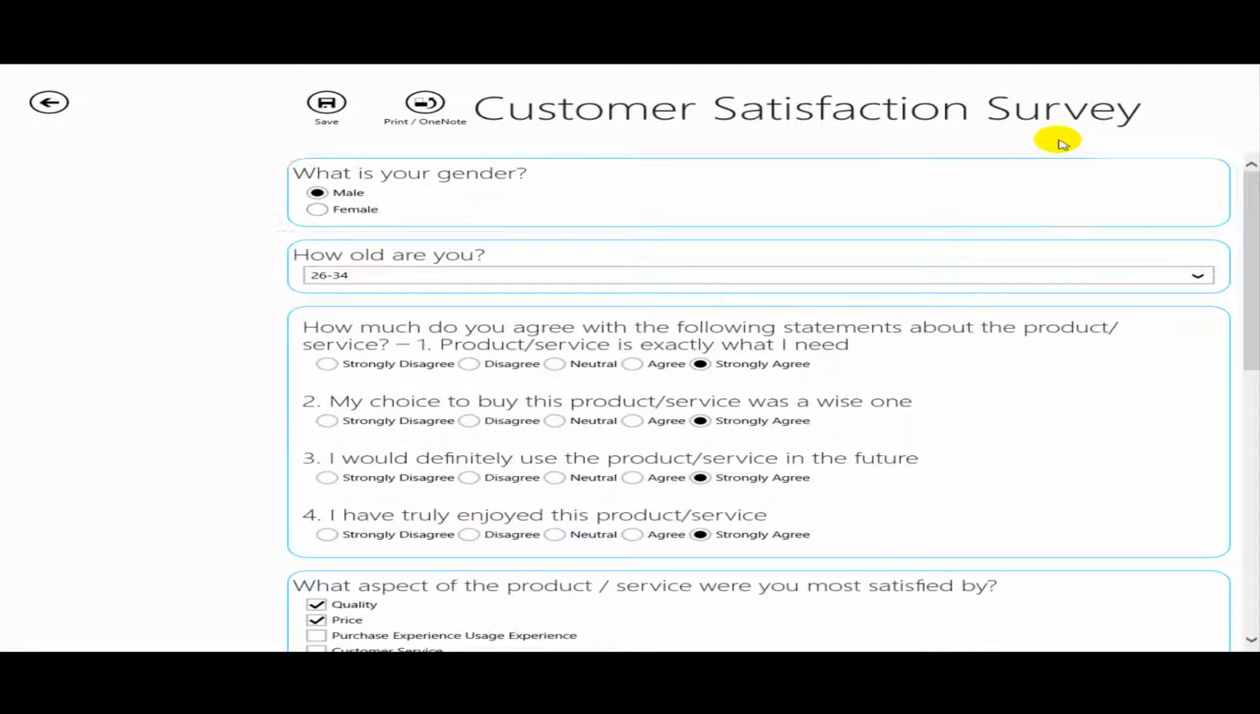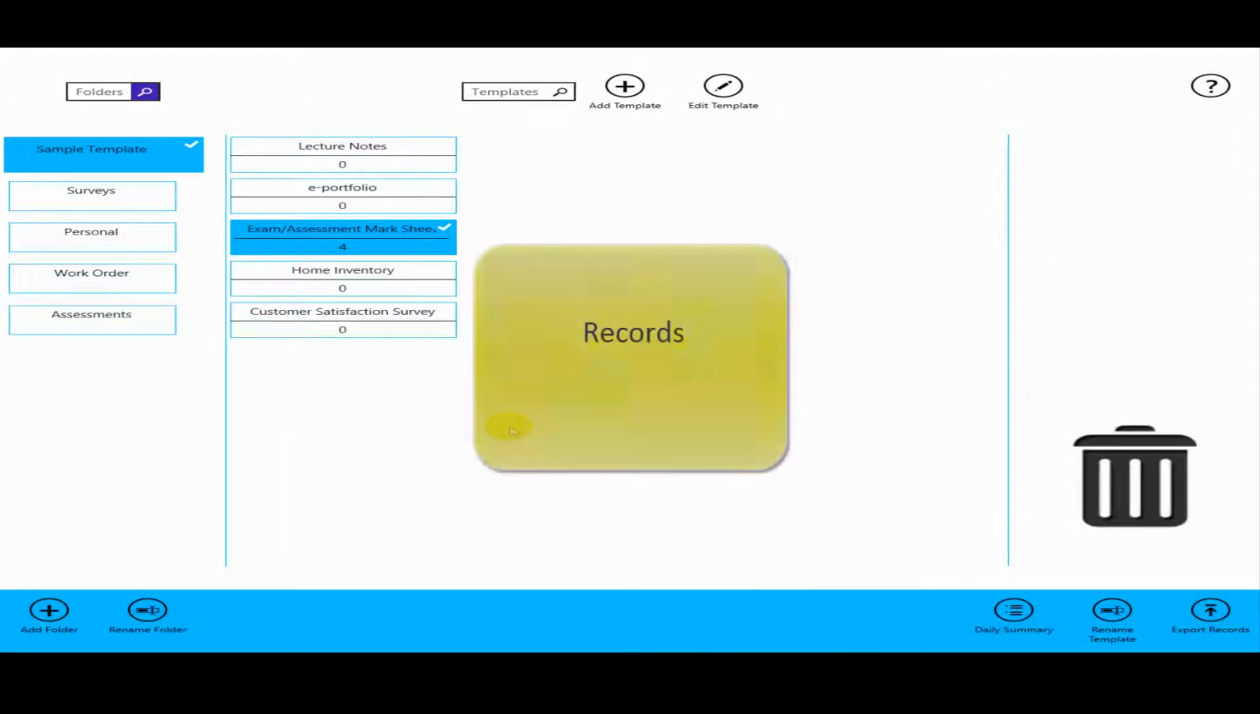Customer satisfaction survey, for example, can be used to get feedback from your customer regarding your product and services. Each template can have multiple records. For example, exam mark sheet template can have records for 50 students. In this case, there are 4 records.